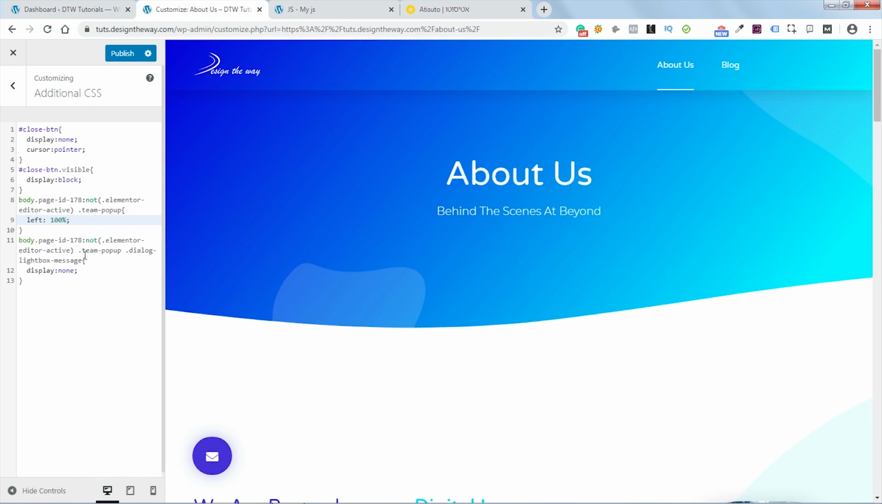Same is done over here. I'm targeting the team pop-up and dialog lightbox message and setting the display to none from initial stage. And I'm using this particular ID. I'll explain why I'm using this particular ID with the body class.